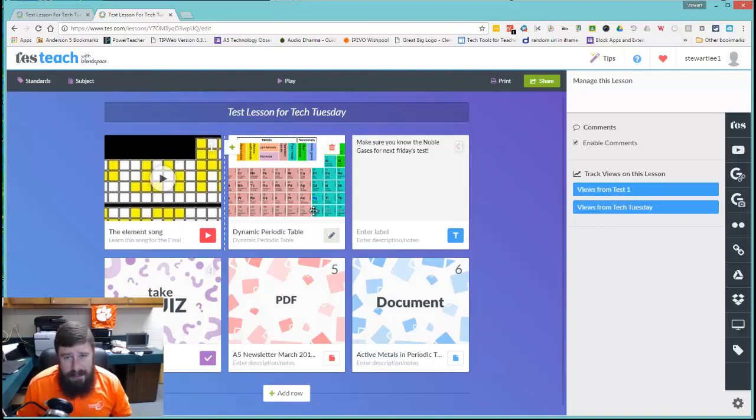So that's Blendspace in a nutshell. I hope you found it useful. A lot of my teachers love Blendspace. They use it. They have their kids use it to create projects. It's a very versatile tool. It's free for students. It's free for teachers. It's a great free resource.